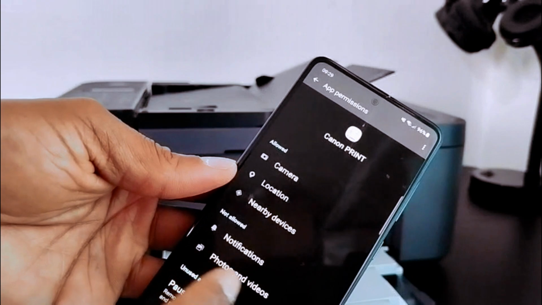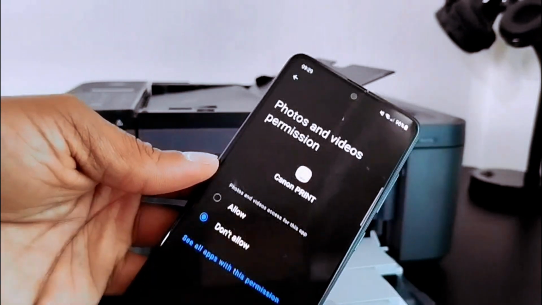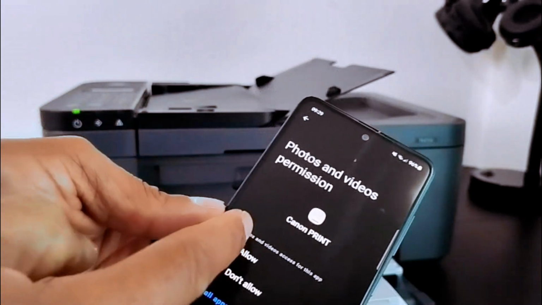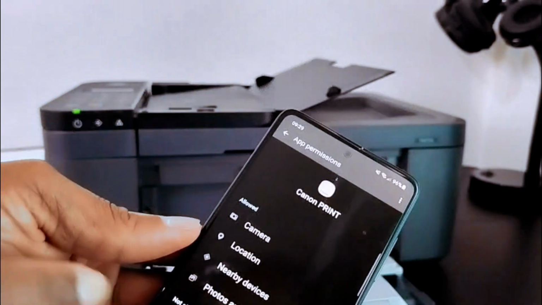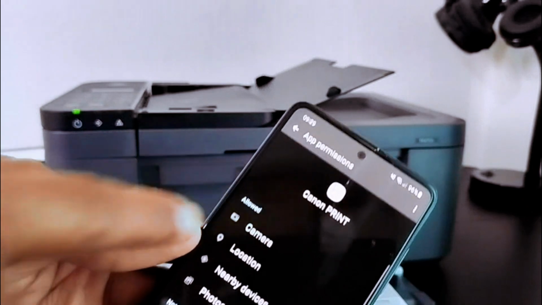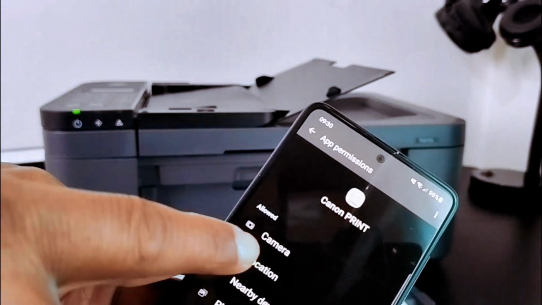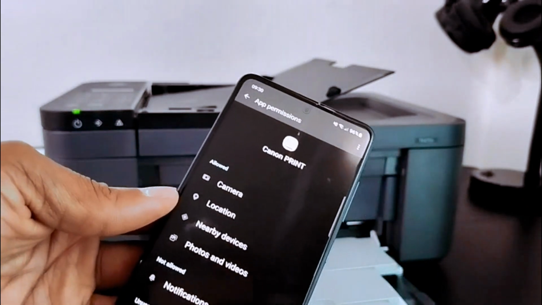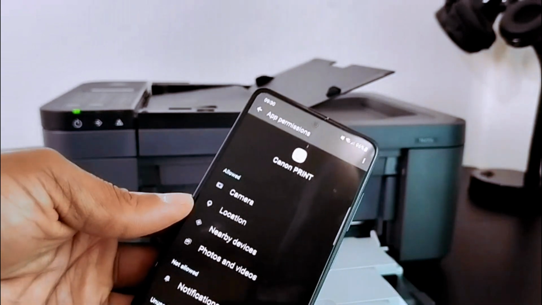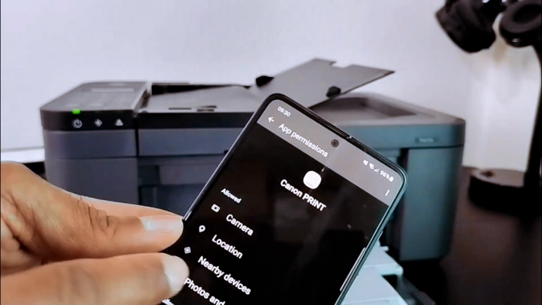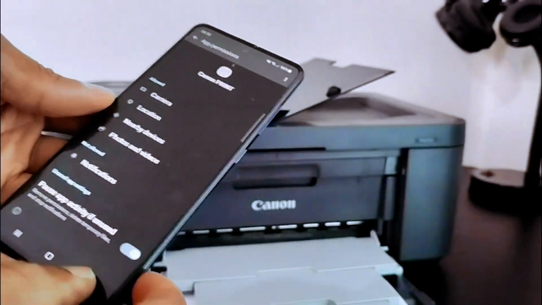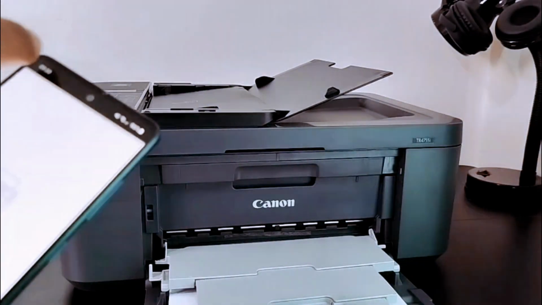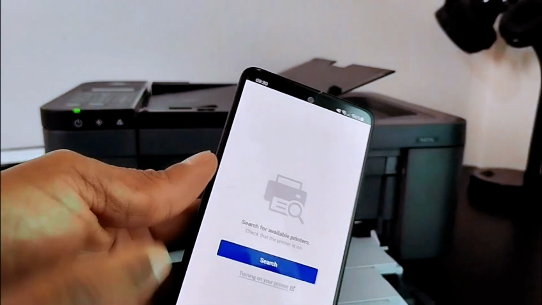Nearby device is allowed. Then also select photo and video. Select on it so that you can print photo. Select allow. Then you go back. So if you look, you see Canon print. Camera is allowed in case you want to capture document from your camera and send it to the printer to print out. And also location, nearby device, and photo. So these are the things you need to make sure you give the permission so that you can use the printer. Once you've done that, it will show you the app.